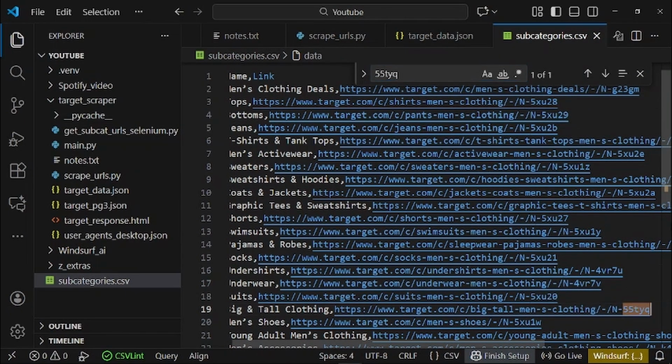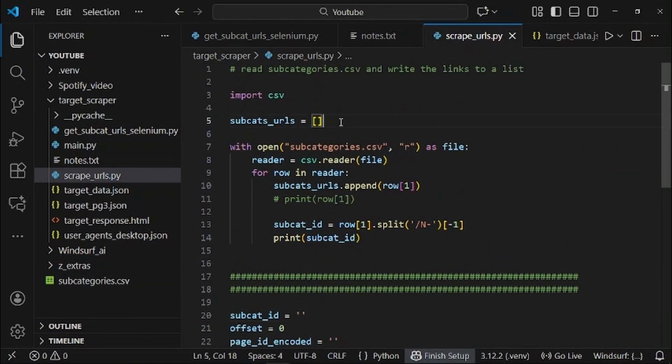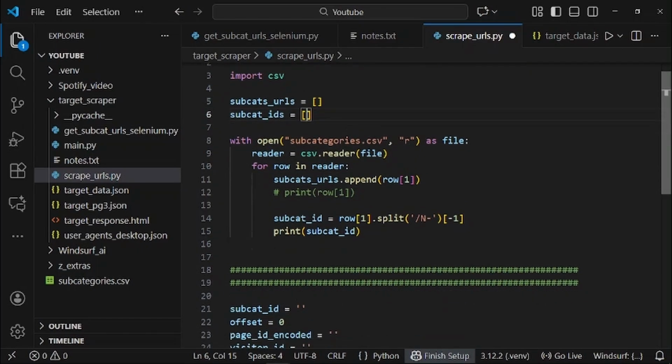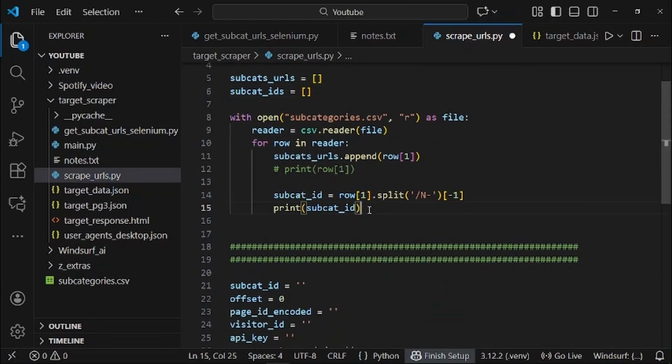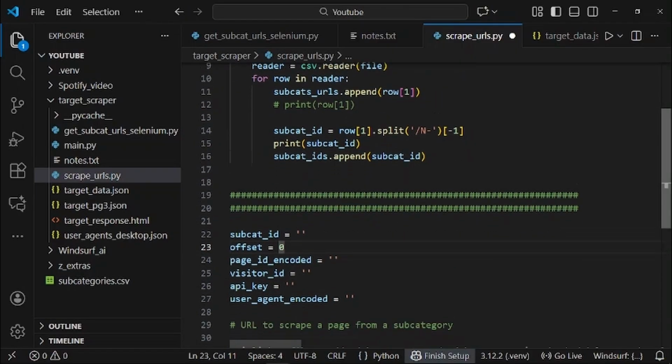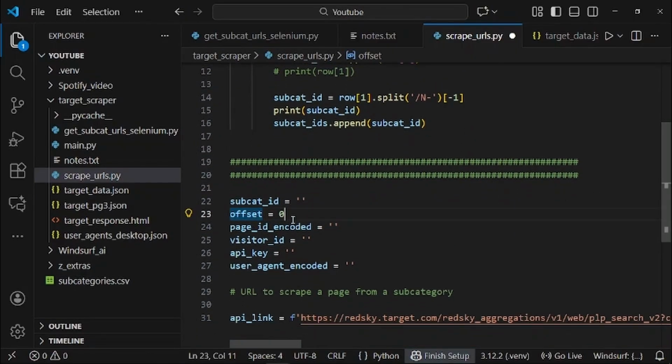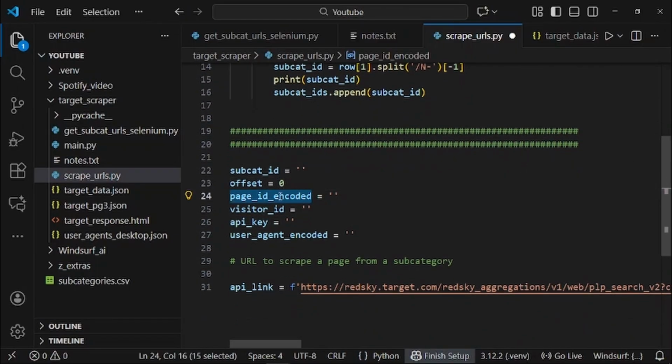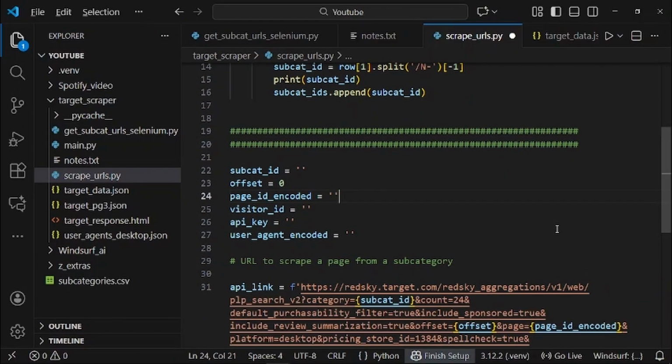Here we have it. And then I will create a list for the subcategory IDs, and I will append all of them to this list. Here it is. Now we can iterate over this list to scrape all the subcategories. Okay, the second parameter is the offset, and we will increase it by 24 for each page until we reach the maximum amount of pages. So it's pretty simple. I'll leave it to do at the end. Then let's see the page ID encoded, how we can get it.